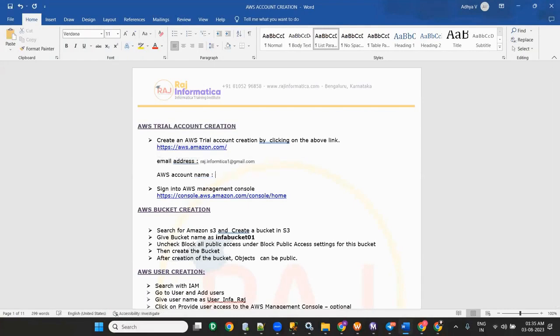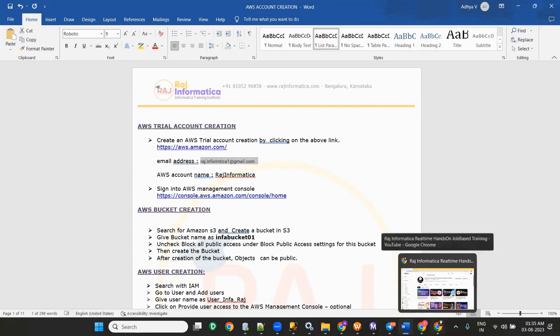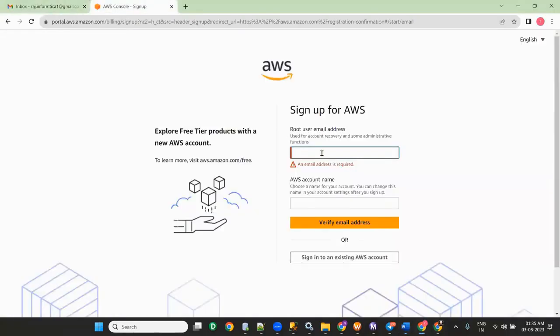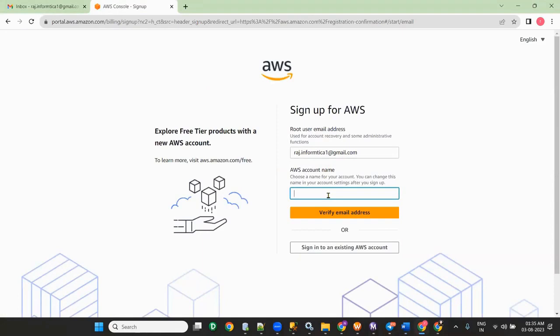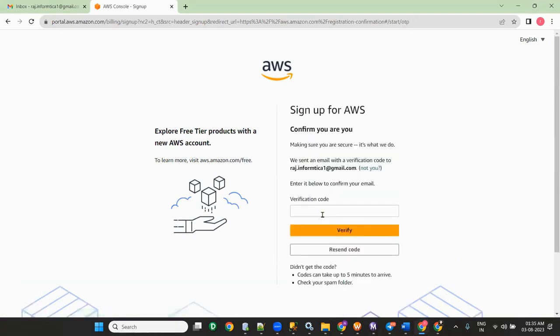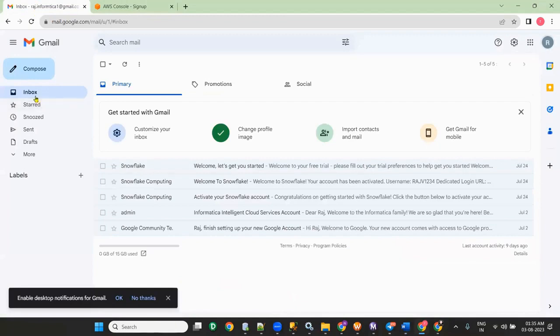The account name can be anything, so I'm giving the account name as Raj Informatica. But the email address is very important. So give the email address and the AWS account name. You can choose any name and you can change it later. I am giving Raj Informatica here and clicking on verify email address. Once you click on it, you will get an email from AWS.